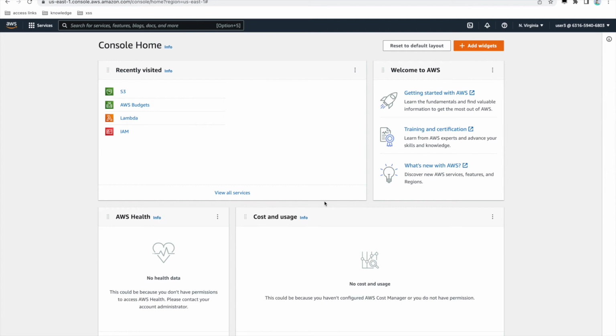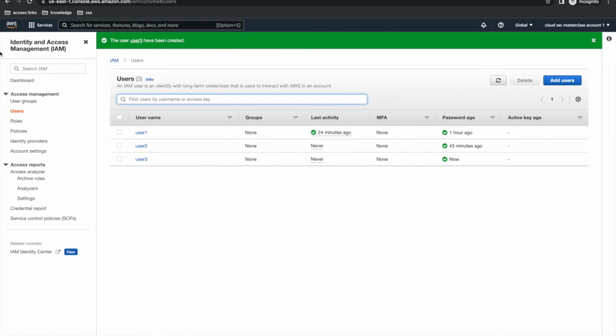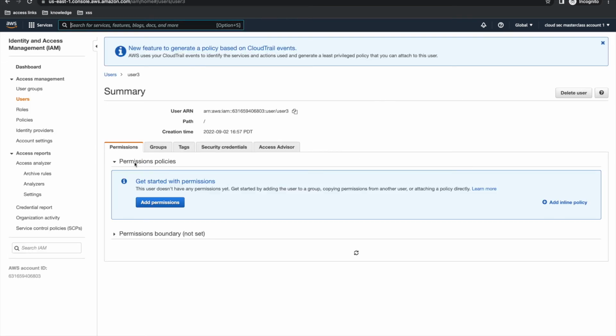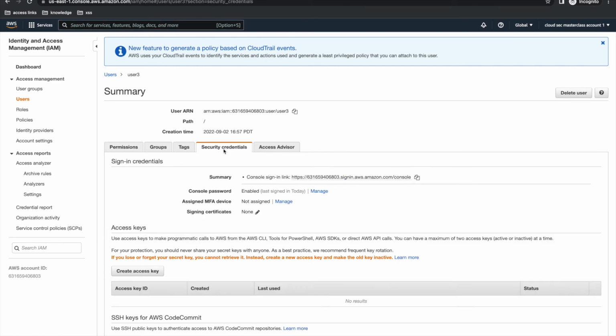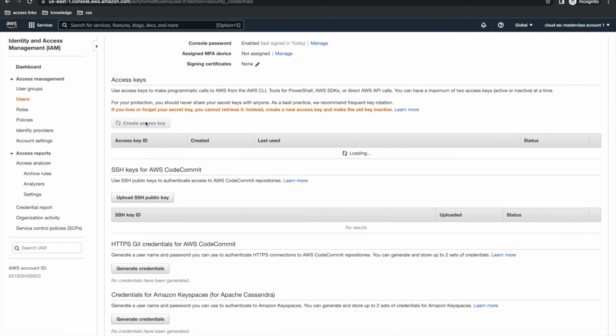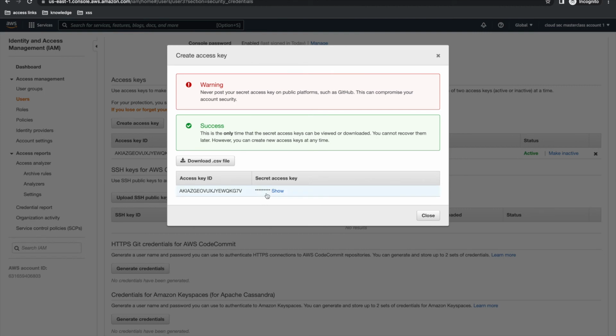I'm going to switch back to my root user screen, and what I'm going to do here is create an access key for this user. So I'm going to click on the user section, click on user3, go to the security credentials page here, and create an access key. And this is exactly similar to how we did it for the root user. I'm again going to show you the key because I'm going to delete this later.